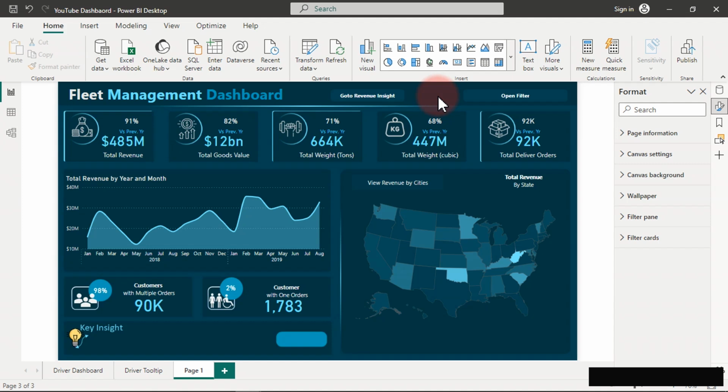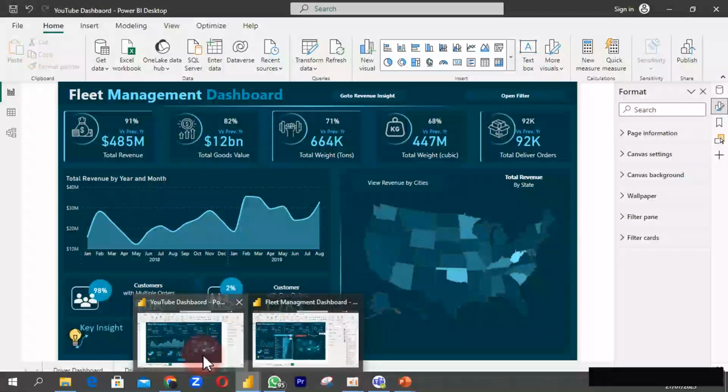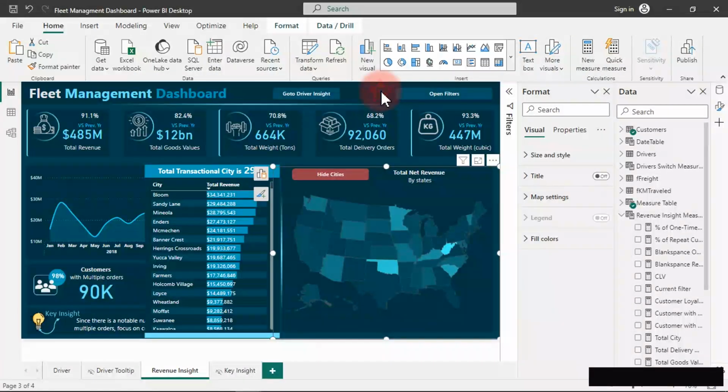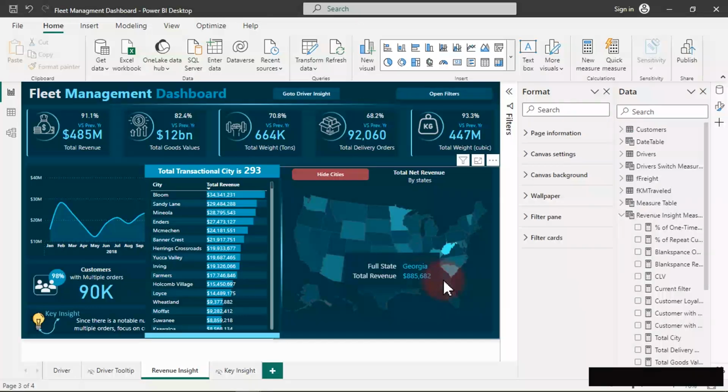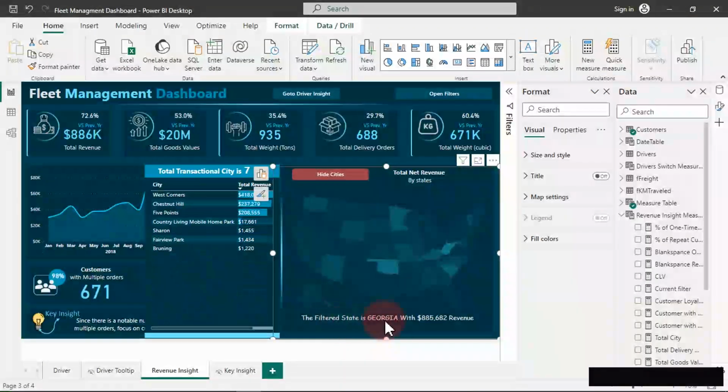And before we do our control of the blank, if there is any filter, let me show you what that is. So I'll come over here now to this. If I filter anything from here, let's say I filter Georgia, so I want to know what I have filtered. Here it says the filtered state is Georgia with the revenue. We want something like this. So how do we do this? Let's go and find out.